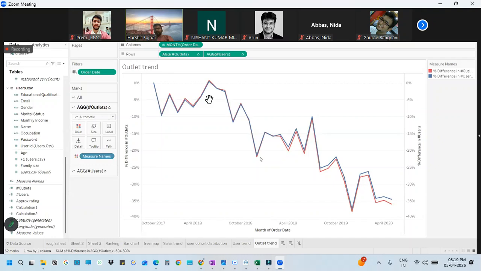How would the graph look in both the cases? In option 1 and option 2. Let's say option 1 is right. Not saying right. Option 1, how would the graph look? That is, outlets are dropping, hence users are not coming. Option 2, users are not coming, hence outlets are shutting down. How would the graph look in both the cases?